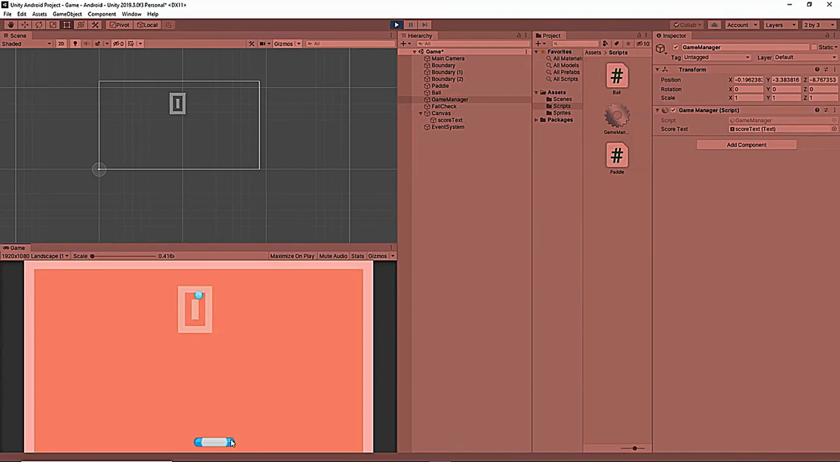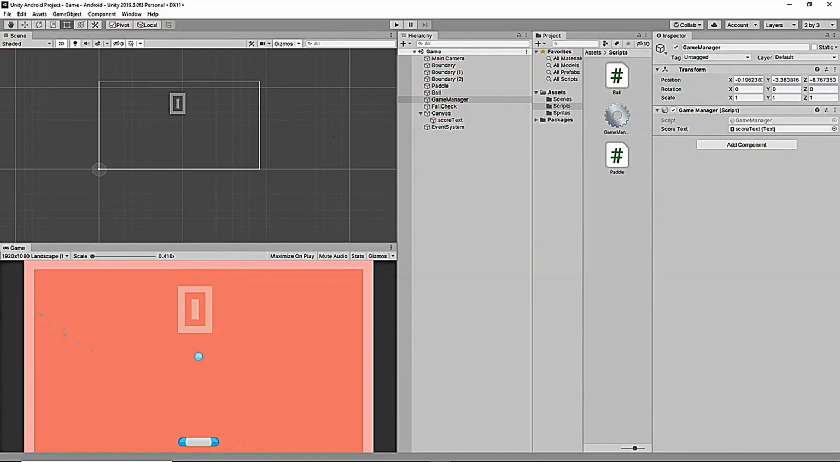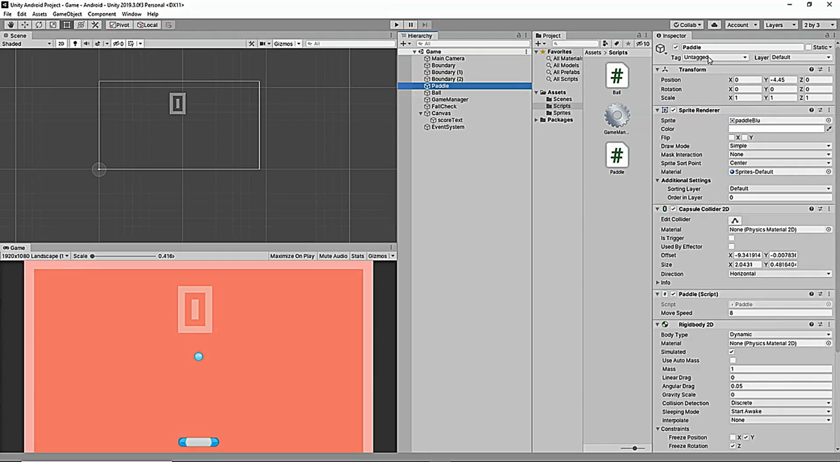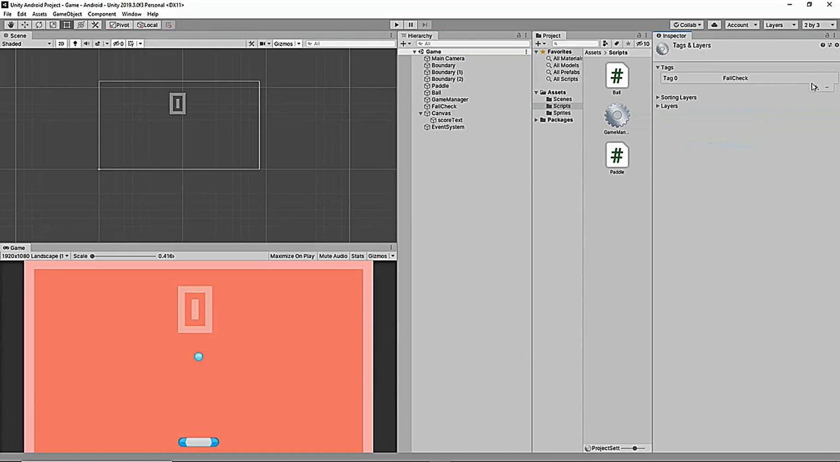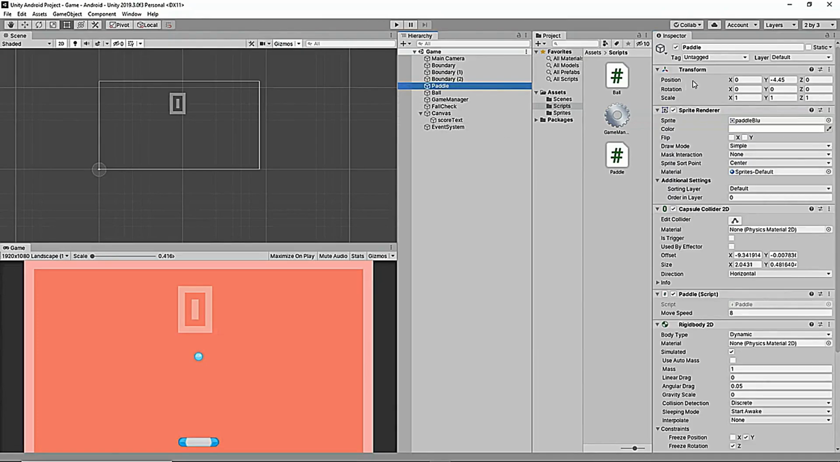And now let me click on here. And when the ball touches it, as you can see, the score is not getting incremented. So the problem is that we need to check if our ball is colliding with the game object which has the paddle tag attached. But in this case, our paddle doesn't have a tag. So we need to go to this tag, add tag, create a new tag, call it paddle, and then select our paddle and add this paddle tag to it.